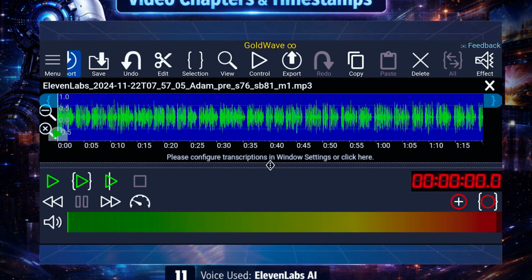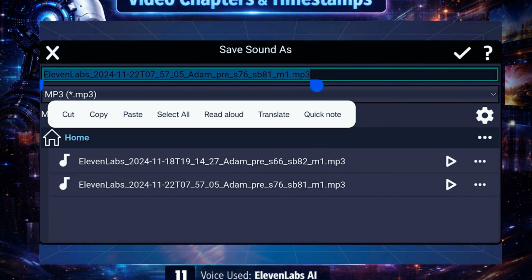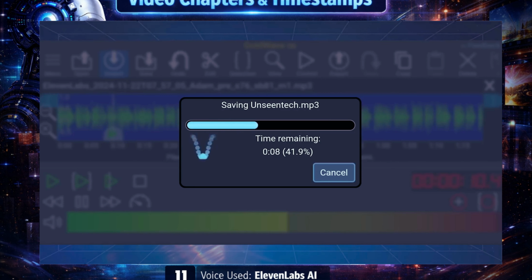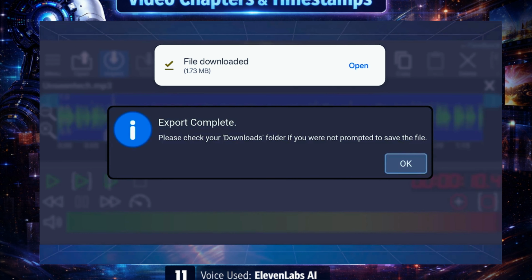Now, before listening to the final voice, export it, but first click Save and rename your voice. Then after saving, click on the Export option here. Once exported, your file will download.